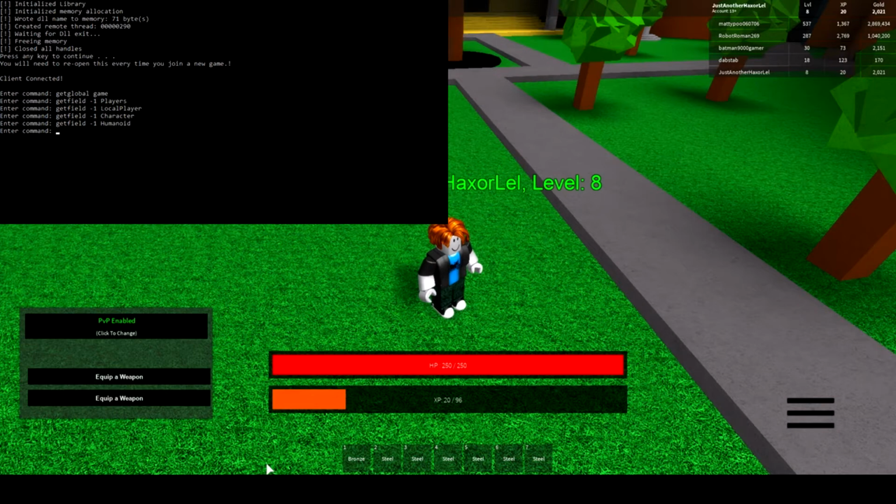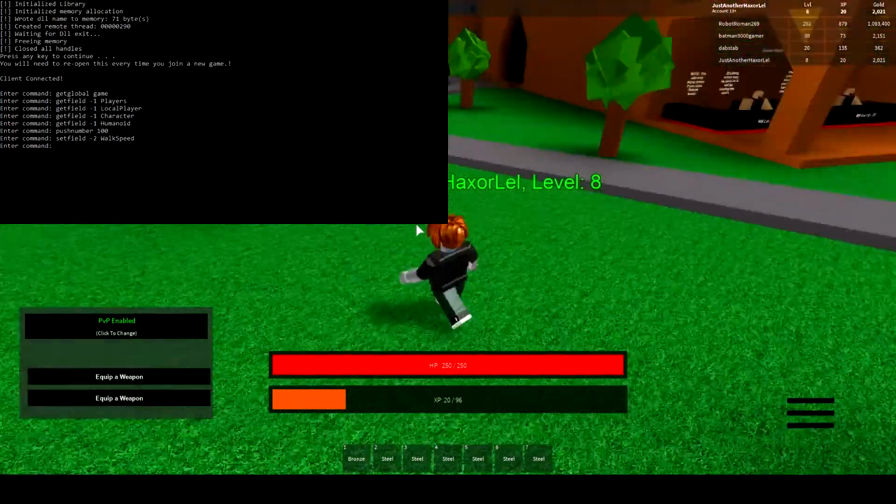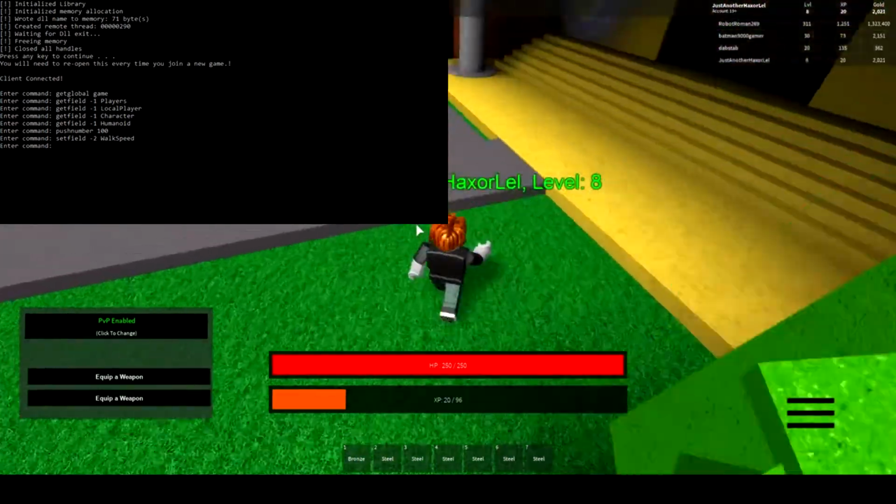Humanoid. We've got to push number 100, because that's what we want to walk as fast as. Push number 100. And then we're going to set field -2 of walk speed. Bam. Okay, look at that. Our walk speed has been set.